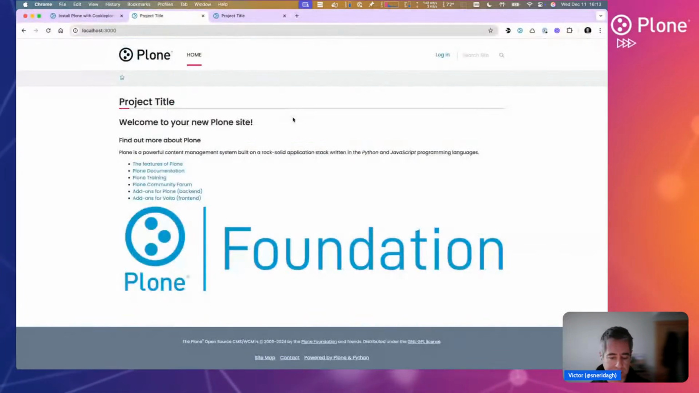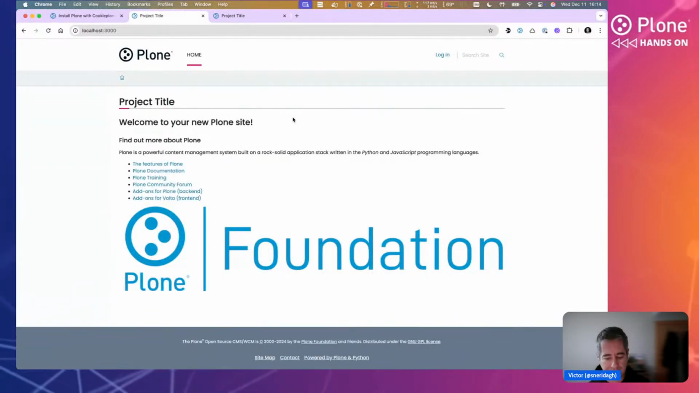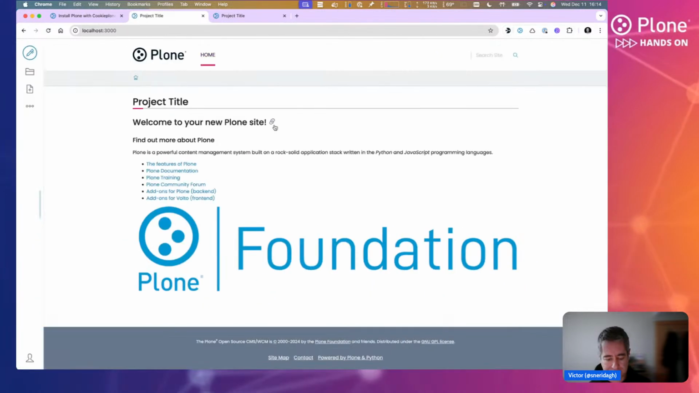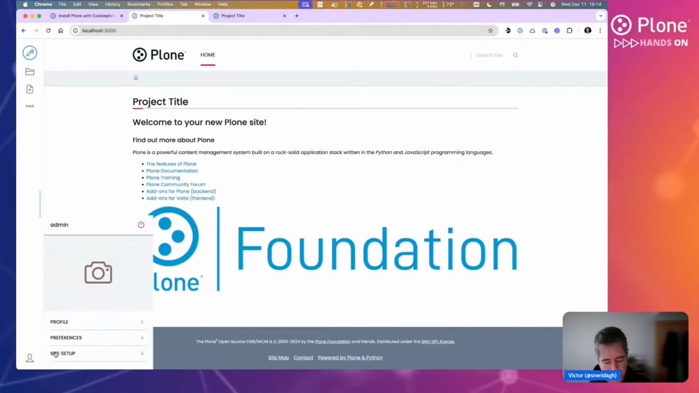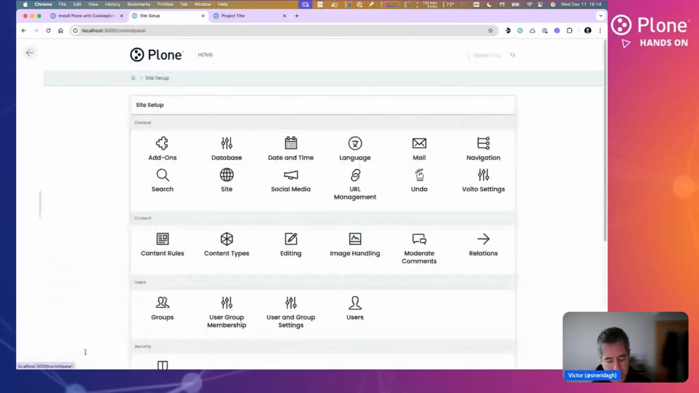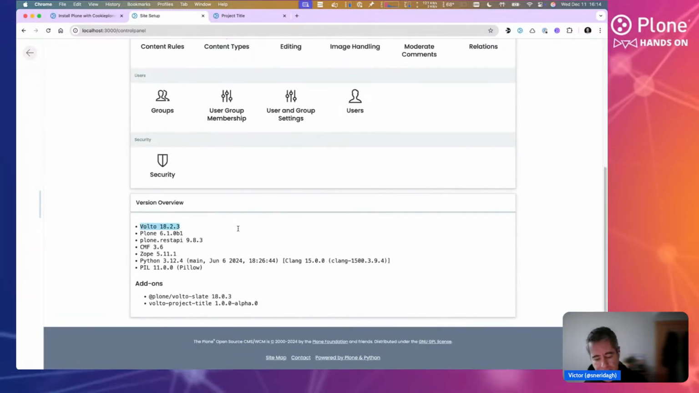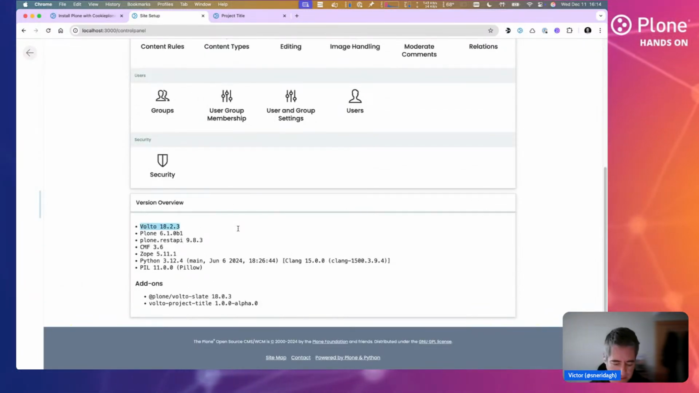So yeah, congratulations. I mean, that was it. We installed a Plone 6.1 instance, and let's verify that. We logged in, then we go to the setup, and it's saying in the summary Volto 18.2.3, and then Plone 6.1 beta 1.